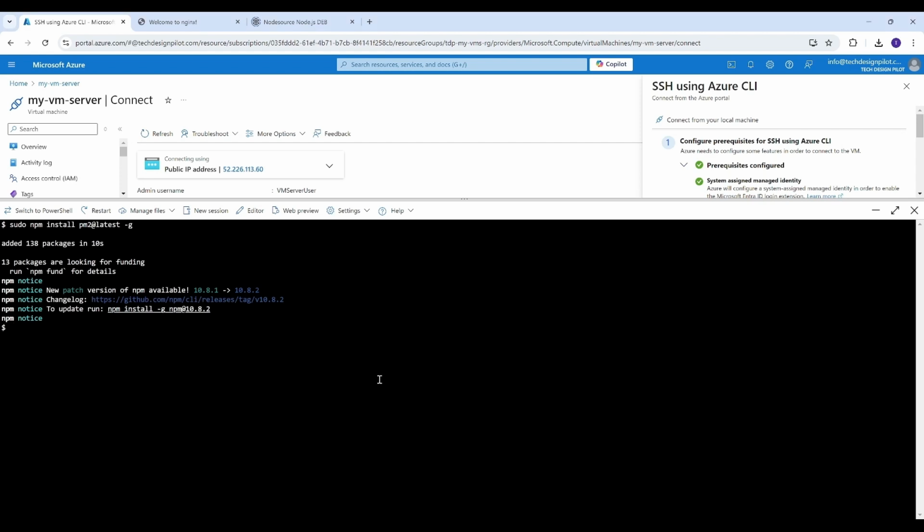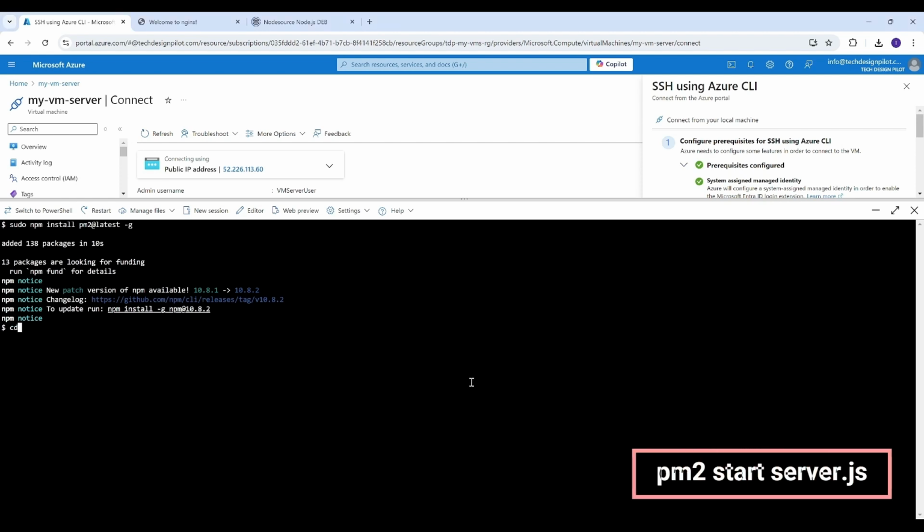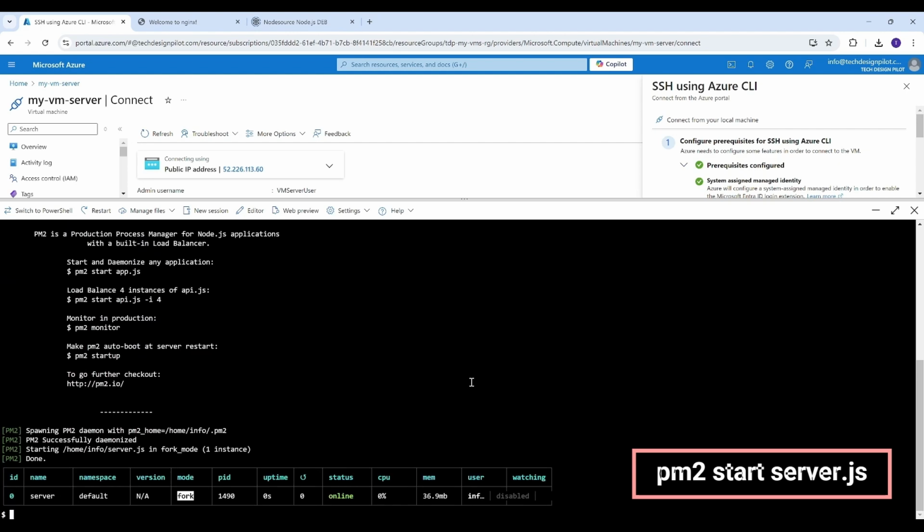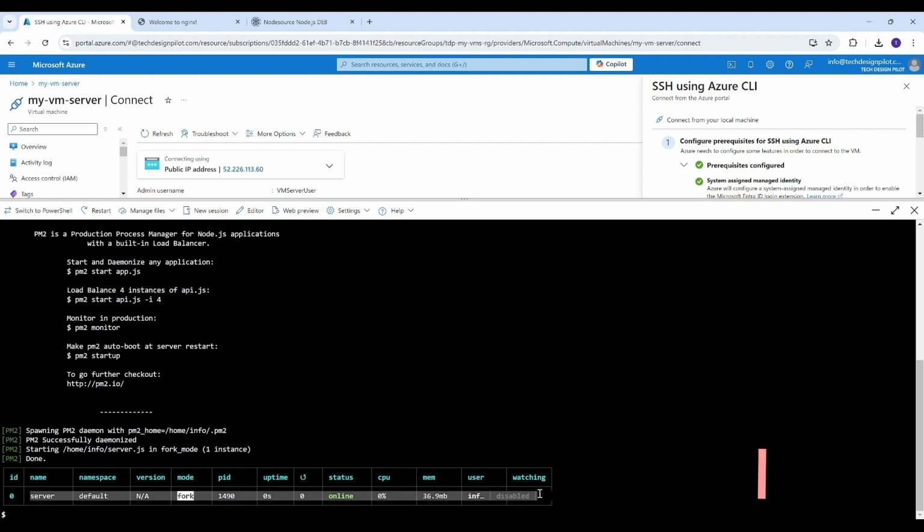So now that our PM2 package is installed, we're going to use it to start our Node.js application. To do so, we are just going to make sure that we are at the home folder. We're going to say pm2 start server.js. So now our server.js application is already running and it's online.